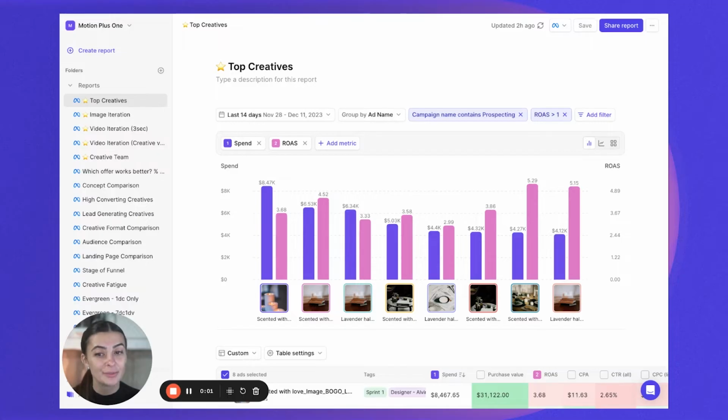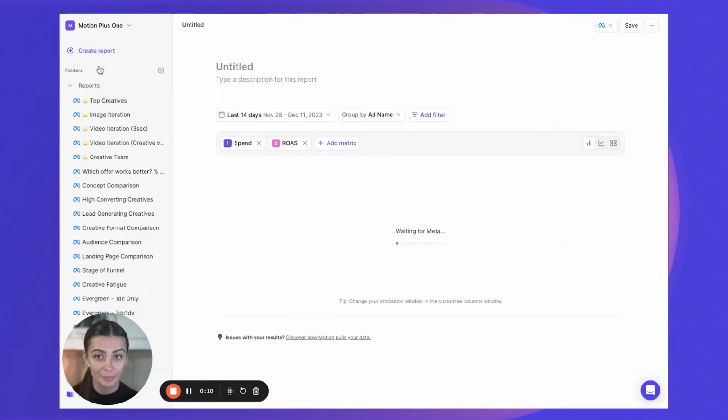If you're running a lot of different dynamic creatives within your account, there is a way to analyze that deeper within Motion. First thing you're going to want to do is click Create Report up in the top left-hand corner. We're going to build a top performing report for this one.